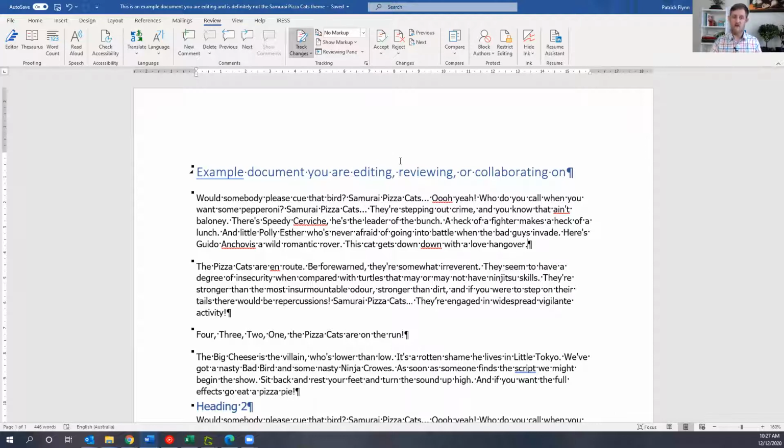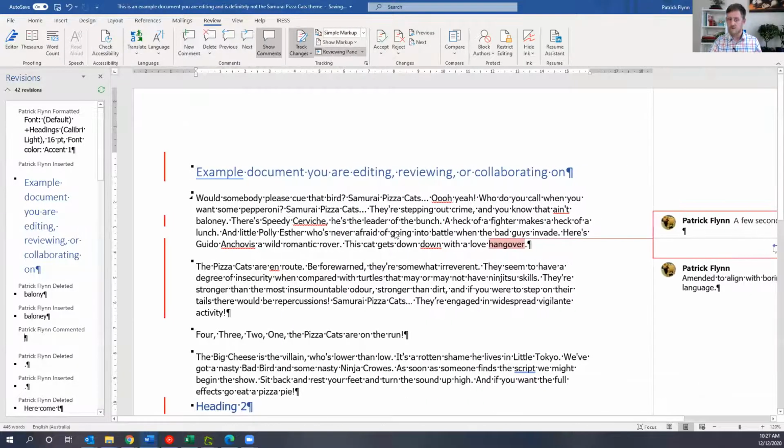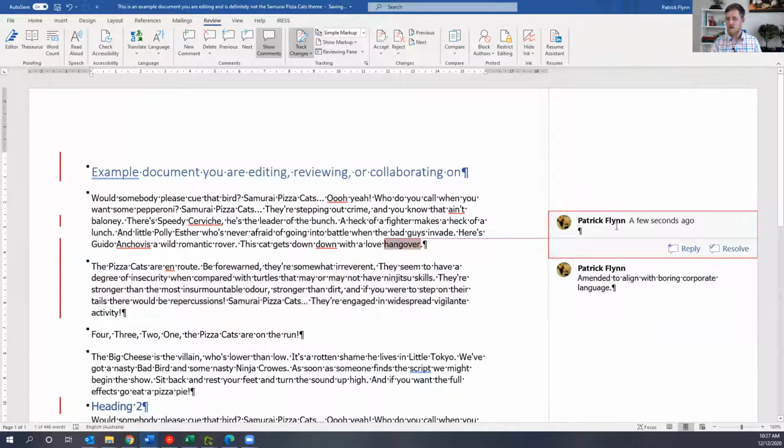The other thing you can do is use comments, and comments work really nicely if you view it in simple markup mode, and you can see all the comments over here on the right hand side, and you can just say whatever it is you want to say to add some emphasis or provide some context around the changes that you've made, or broader feedback, or hopefully even the odd compliment to say this was really good. That's it. It is as simple as that.